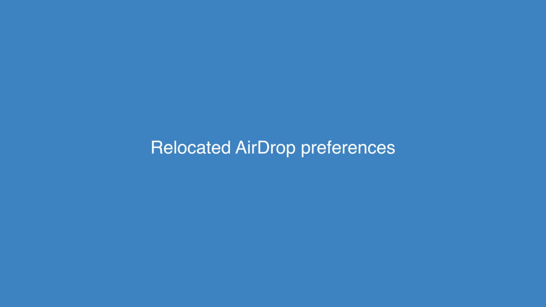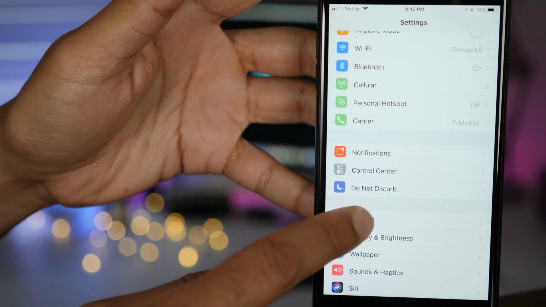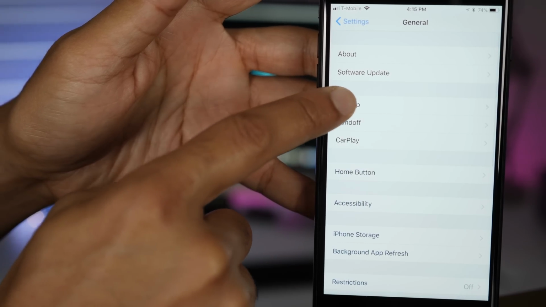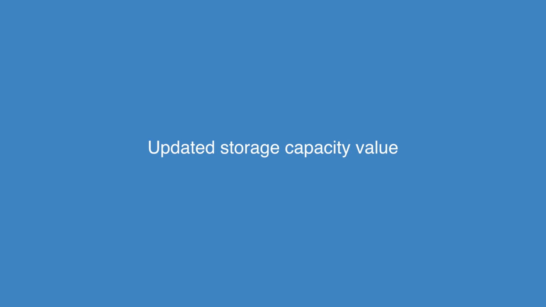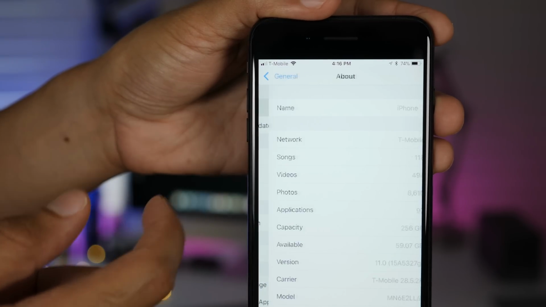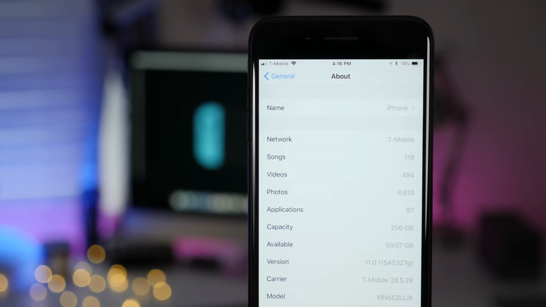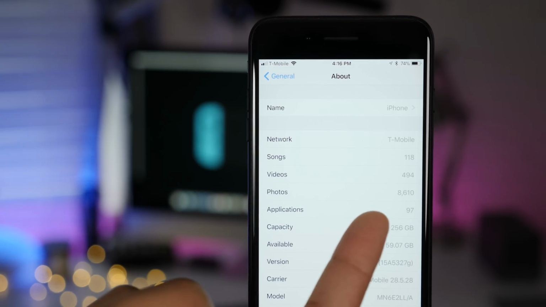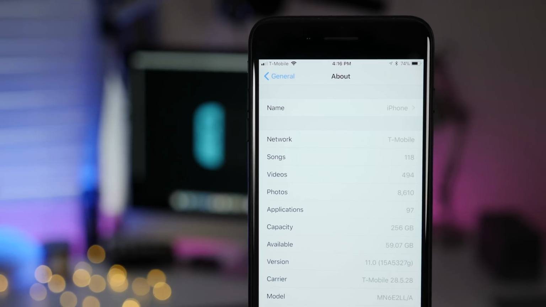If you're looking for AirDrop preferences, you'll now find those located in the Settings app under the General section, its own dedicated panel now. And apparently Apple has updated the storage capacity values found in Settings General About to reflect the capacities noted on marketing materials instead of the actual storage space.